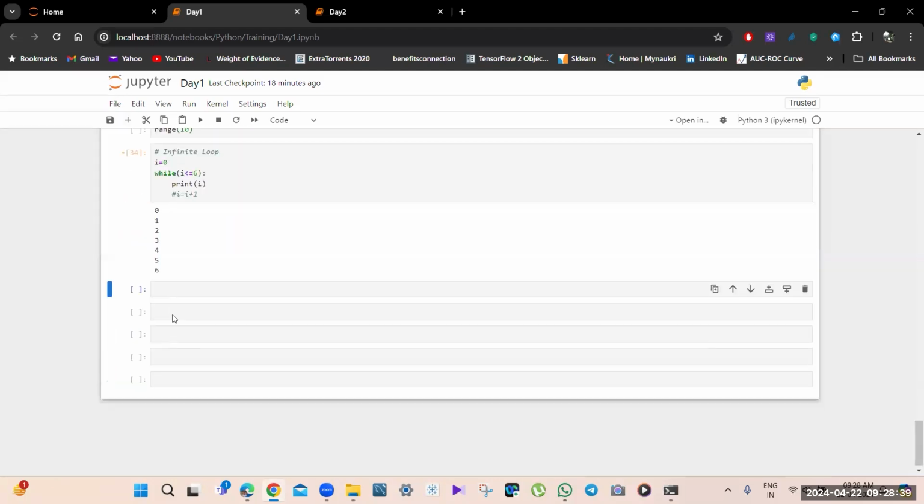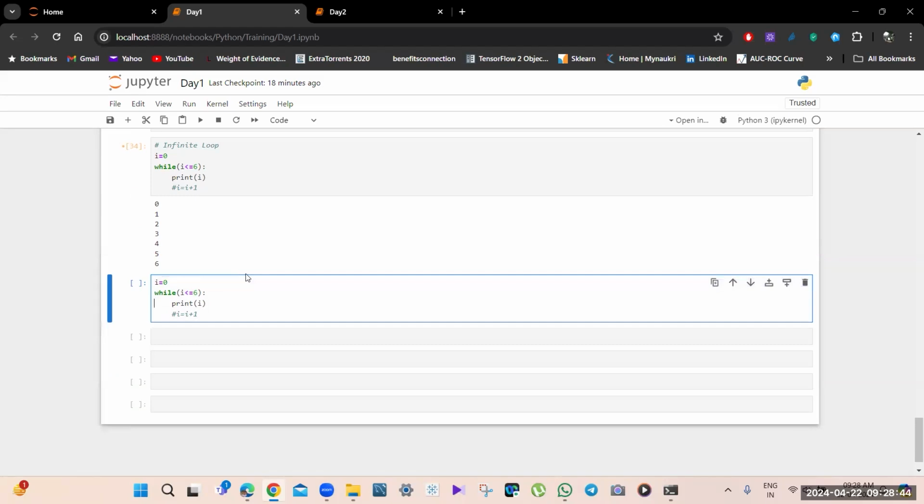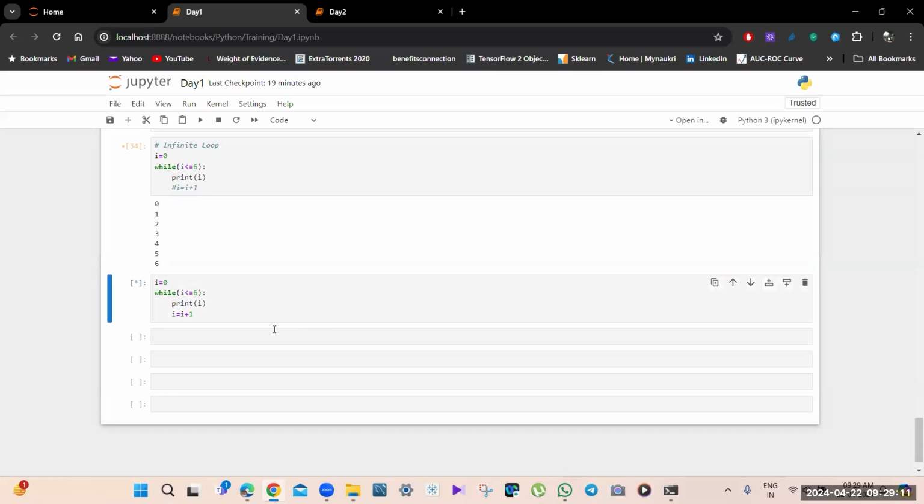Now how to stop it? We have to increment the value. So if I enable this line again, first it was 0, 0 was printed. Next time 0 will be incremented by 1. So now i is equal to i plus 1. So what this will do? i's value will be 0 plus 1, which is 1. So the next time i's value will be 1. So 0, 1, 2, 3, 4, 5, 6, until 6 you will get the values, and that's when it will stop.